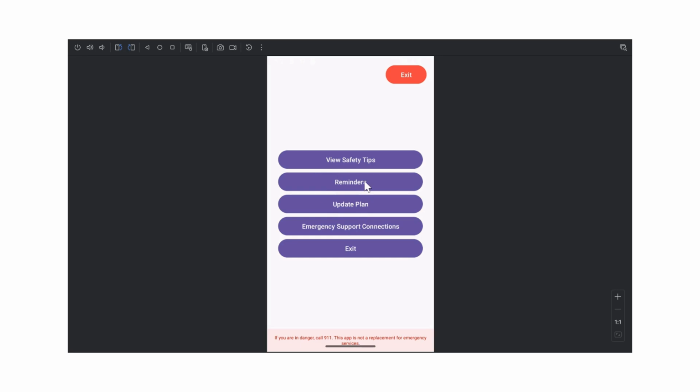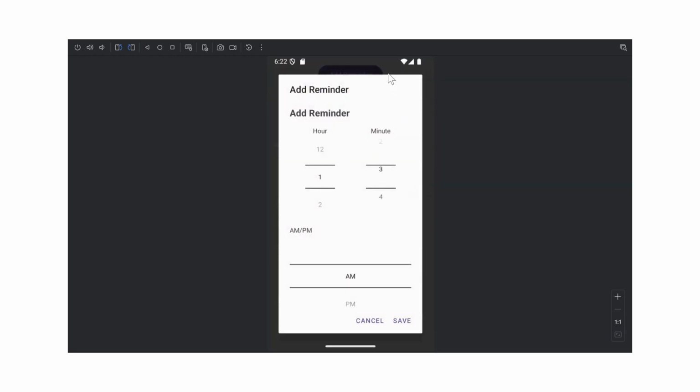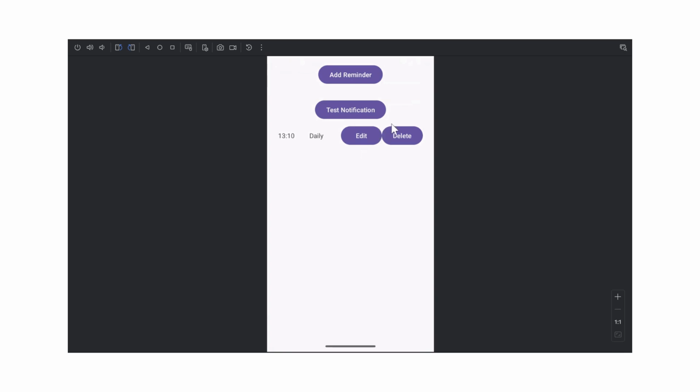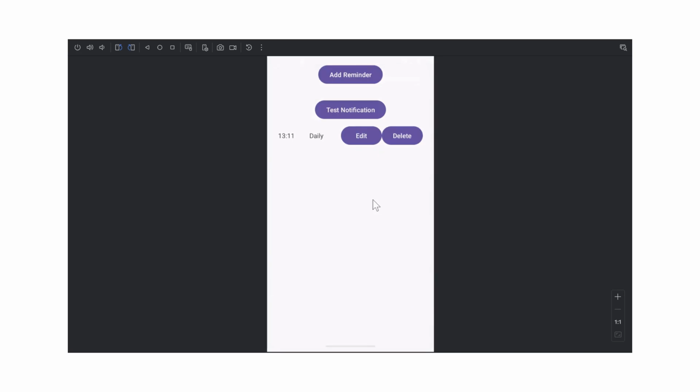Now, going to reminders, we're going to click reminders, and it's going to give you a pop-up for fresh reminders and whatnot, and I'm going to click test notification to give you a test notification. That's a little loud. You can also add reminders if you want. Let's say you want a reminder at 1:10 p.m. It'll give you a message, and you can edit it to 1:11 and update it. You can also delete the reminder as you want.